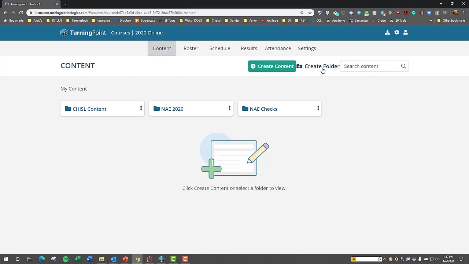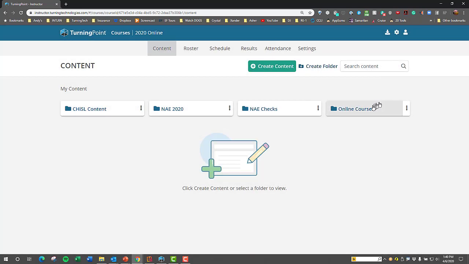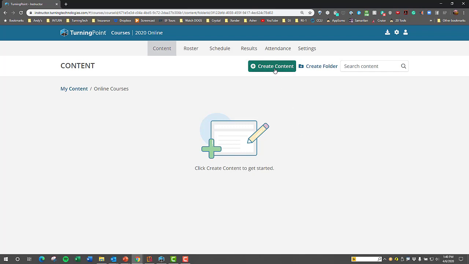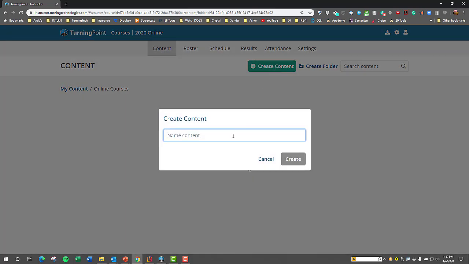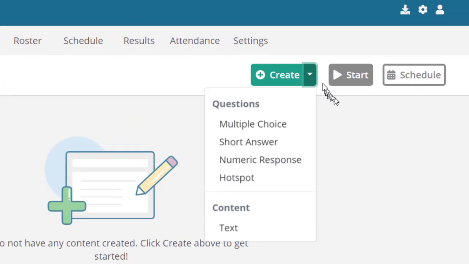First, let's create a folder. We'll call this my online courses folder. And then once in that folder, I'm going to create content. This is my test review. Once in content creation, we can create a number of different items using the green plus button in the upper right. Using the drop-down, we see that there are 4 question options: multiple choice, short answer, numeric, and hotspot, as well as a text category that's not questions.